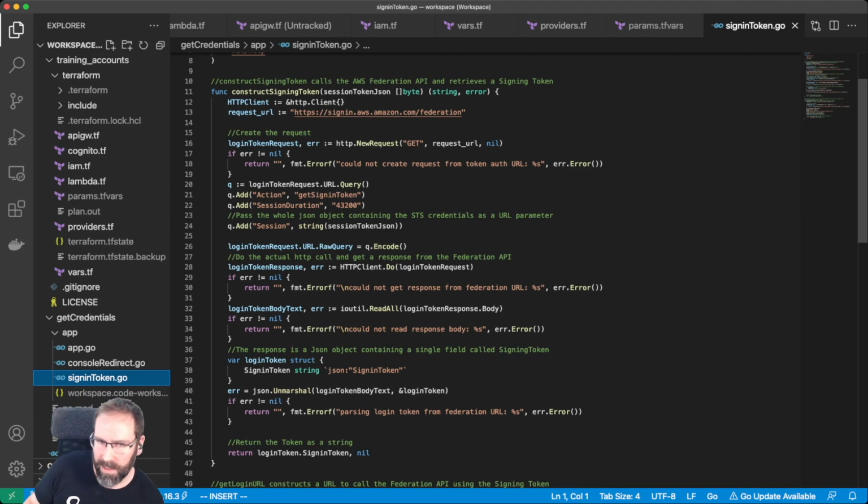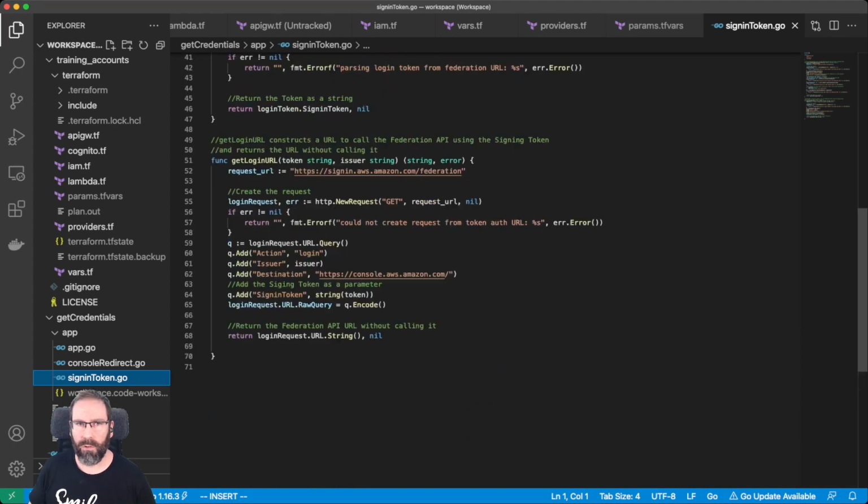And once we've got it, we're going to create another URL call, but we're not going to call it. We are just going to construct the URL, which is going to be a URL containing the same Federation API and the sign-in token and a couple of GET parameters: action is going to be login, destination is going to be the console, and the sign-in token itself.